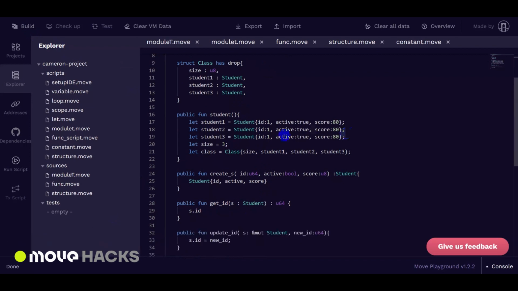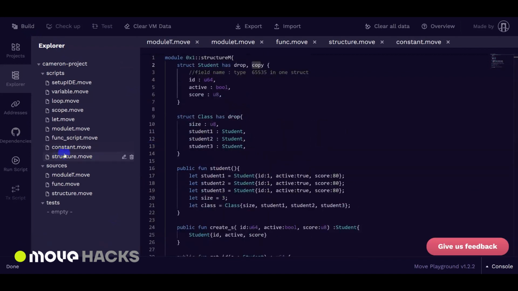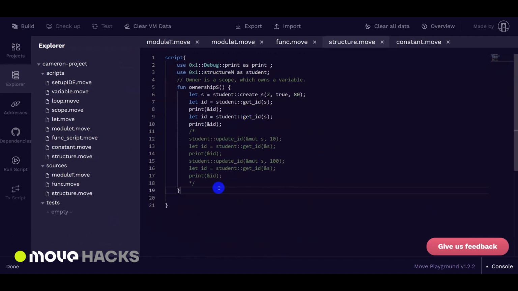So to wrap up, we have two solutions. The first is using reference, which is to add an ampersand to both function parameters. The second way is to add a copy ability for this structure. But it's very, very important to know that these two methods are not the same. They are not equal to each other. And we will learn more about this in the reference section later.